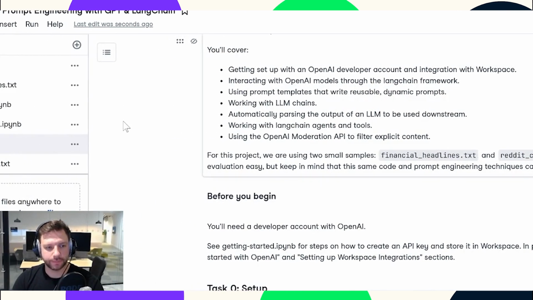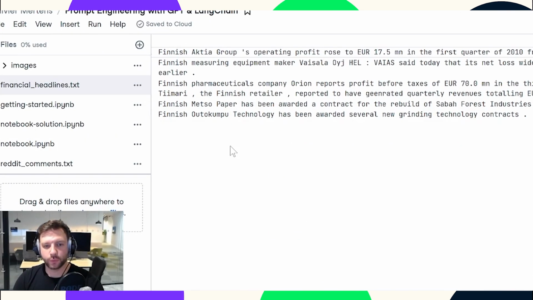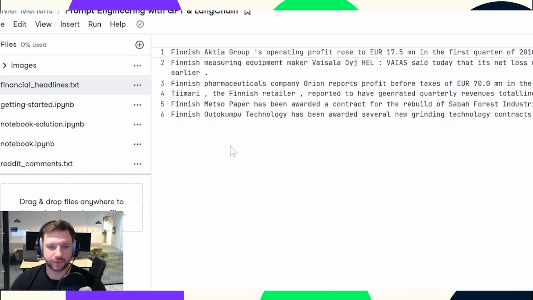Now in the file system here, let's take a very quick look at these headlines. So we have 6 financial headlines on Finnish companies and whether their profits rose or decreased, or other information such as company X has been awarded a contract for a certain project, etc. Now the goal is to do some financial sentiment analysis here. So for example, using these GPT models, we automatically want to generate investment advice, for example, based on the current news.